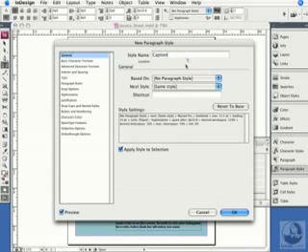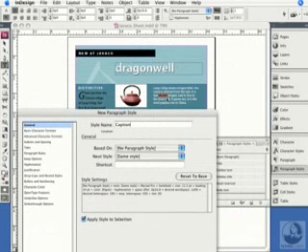Why? Because, let's move this out of the way, because I had selected some text on my page, all of that text formatting was sucked into this dialog box.